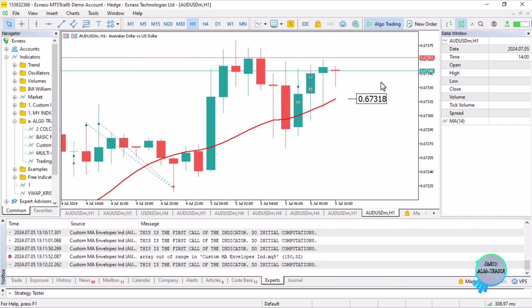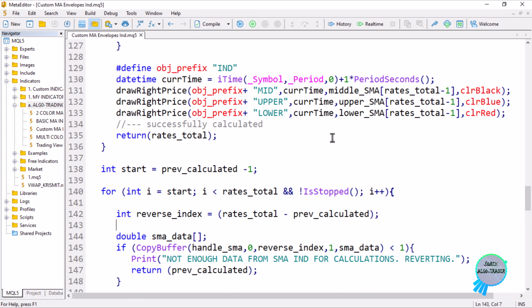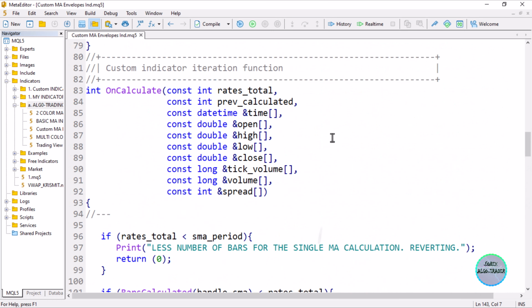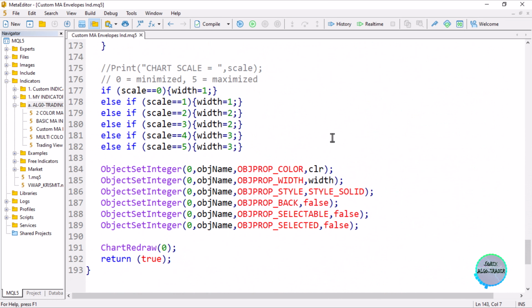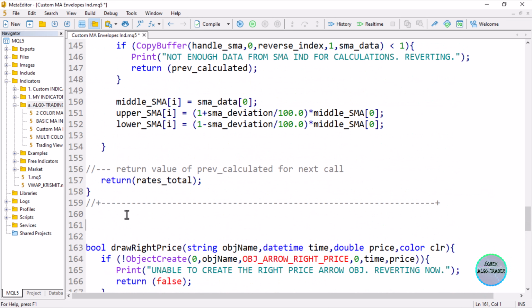Okay, and then another thing, if we delete the indicator, we also want to get rid of these things over here. I have just noticed that. Let us take care of that first by having a deinitialization function, since we don't want the indicator to leave some mess on our chart.